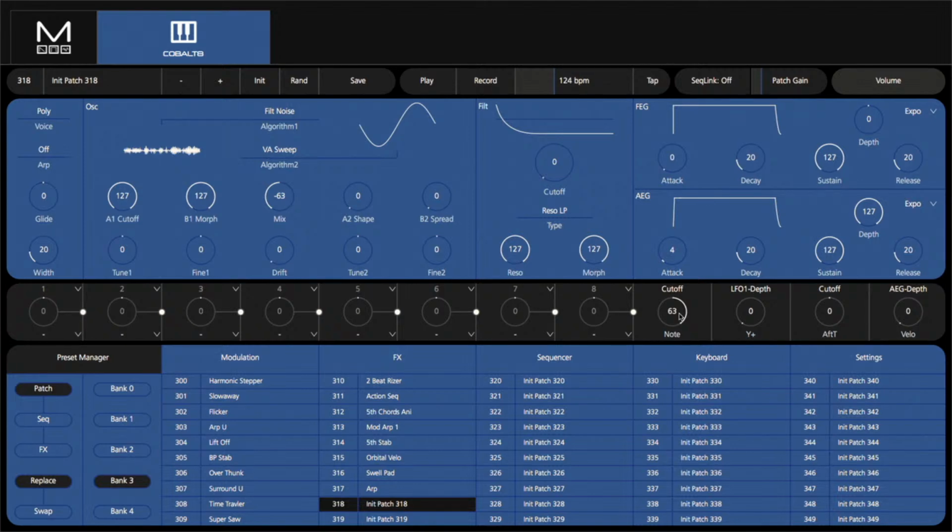Can we modulate the filter at audio rate? Yes, we can. And we can do that with LFOs. So we have 3 LFOs on the Cobalt. One of them is a global, and 2 of them are polyphonic. So LFO1 is the global LFO, and LFOs 2 and 3 are polyphonic. I'm 99% sure I have that right, and if I'm wrong, someone could set me right in the comments. I'd appreciate it, but I'm pretty positive that's what it is.